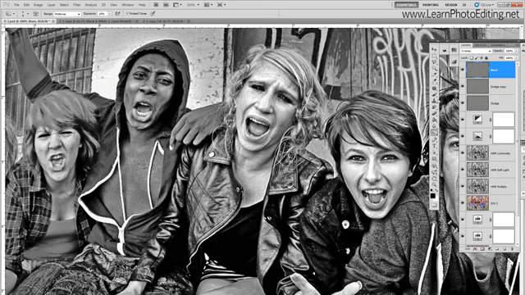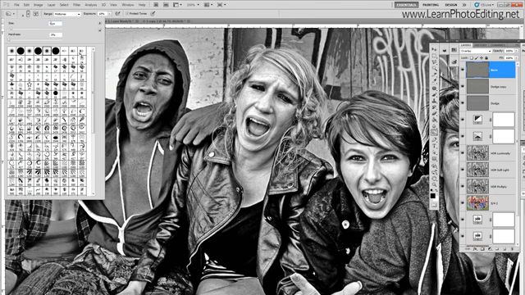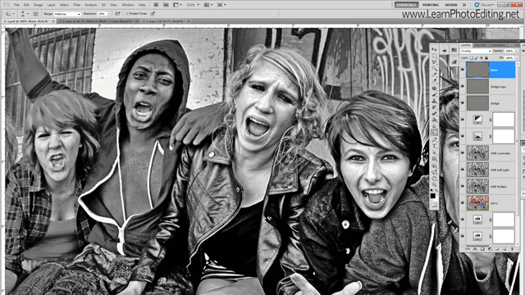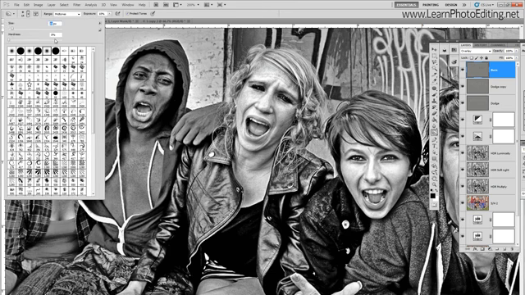Let's move to this one. Let's go back to the burn tool. I'm going to increase this to 14. Here I'm creating some depth by increasing the shadows on specific areas. Let's do the bottom lip.